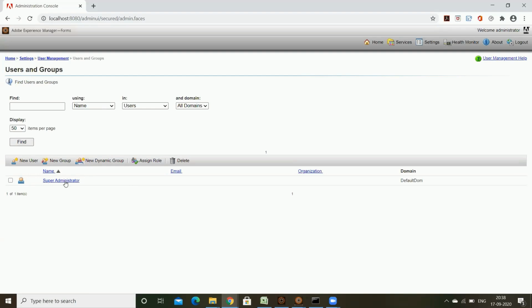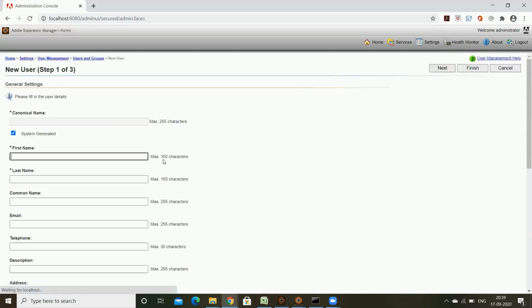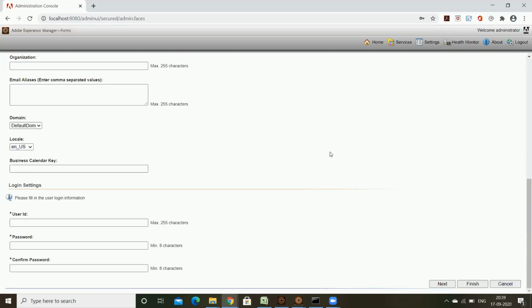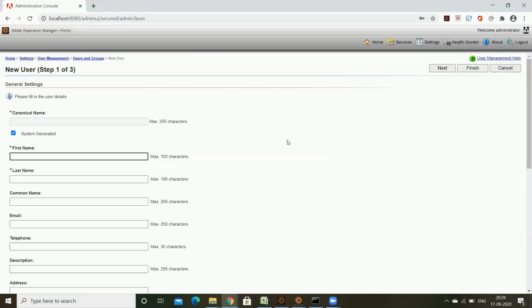If you click on find, it shows all the users available in the server. As of now it's showing only super administrator, which means I have only one user in this server. So I want to create a new user. Click on the new user button. These are the three steps in which you can create the user.